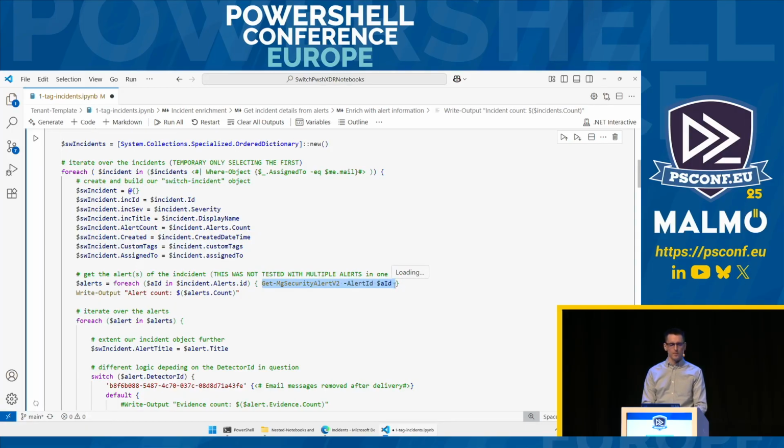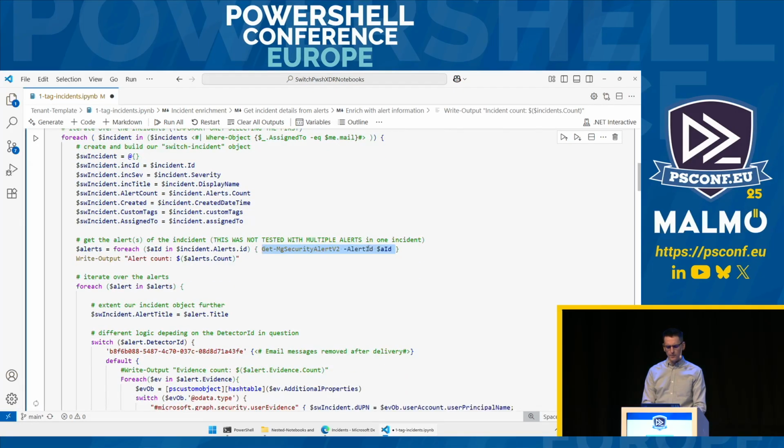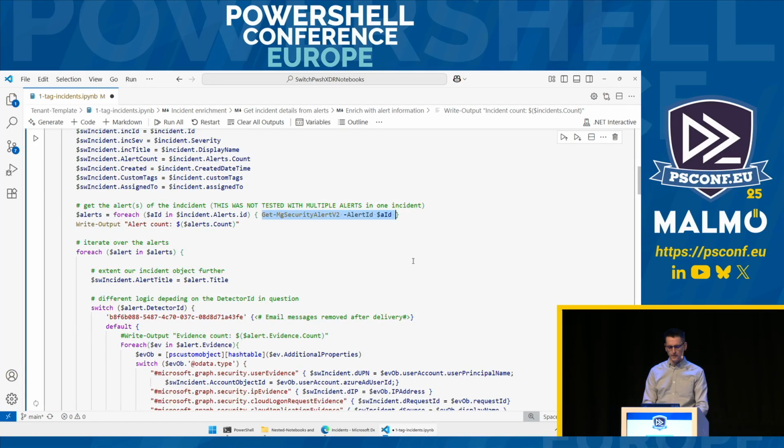It's slow, especially if you end up with an email-related incident with 400 alerts in it. It takes a bit of time until all 400 alerts are collected this way. I have a feeling that I could put multiple alert IDs here, but I didn't want to go there and have to troubleshoot that part as well.